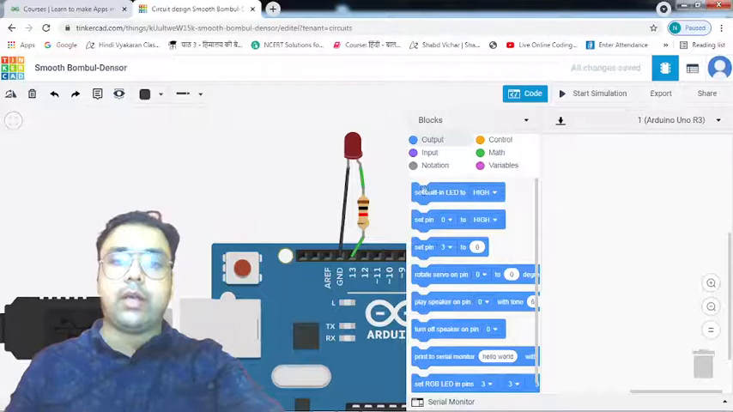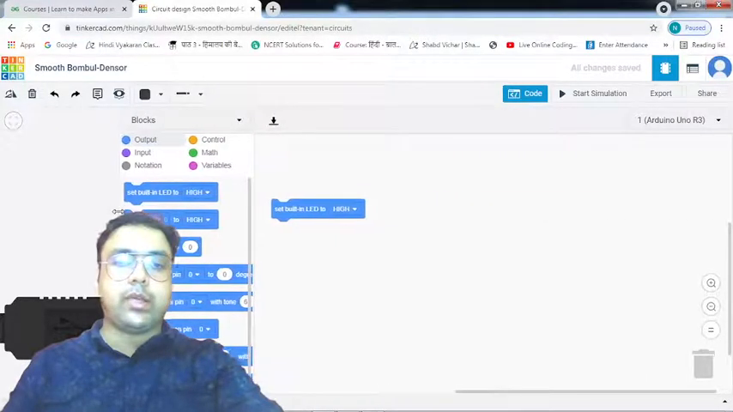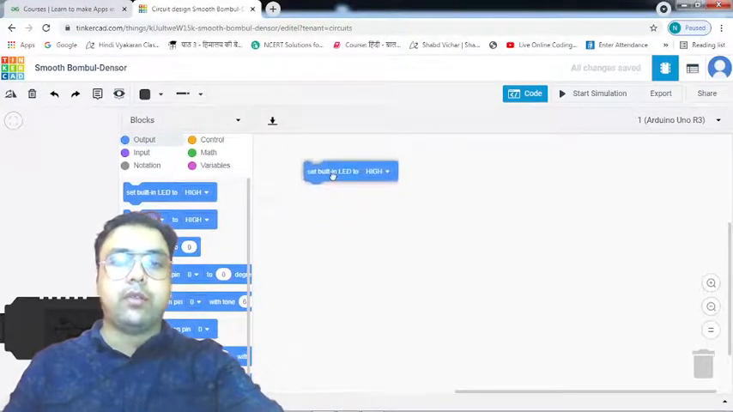How can we do that? We can use this set built-in LED to high block. We can simply put it over here like this. Let me enlarge the size of the screen so that it can be visible to you guys. Okay, so that's the block I've used.